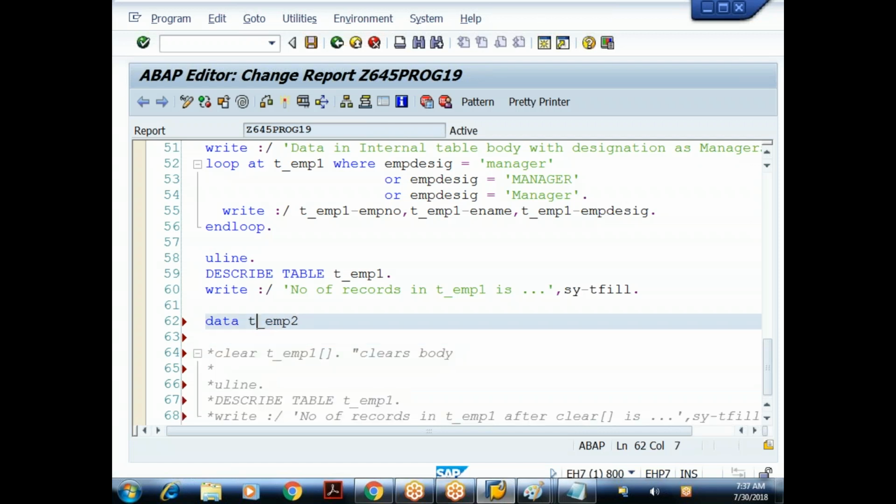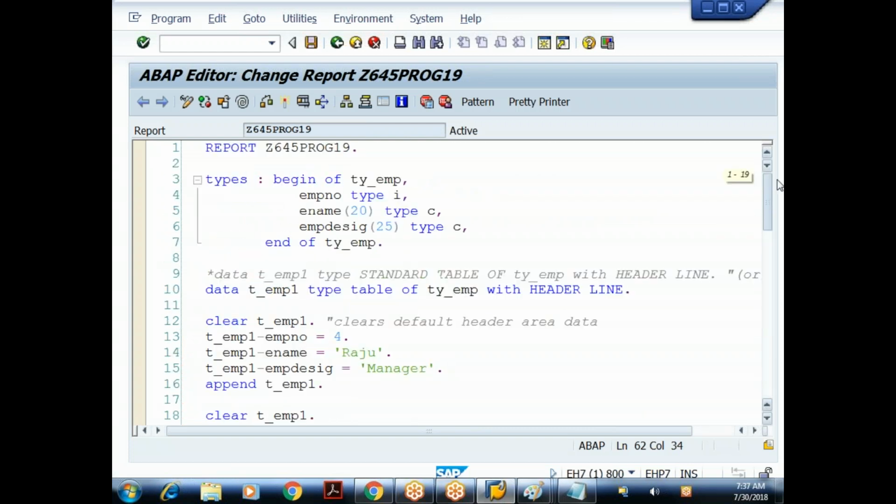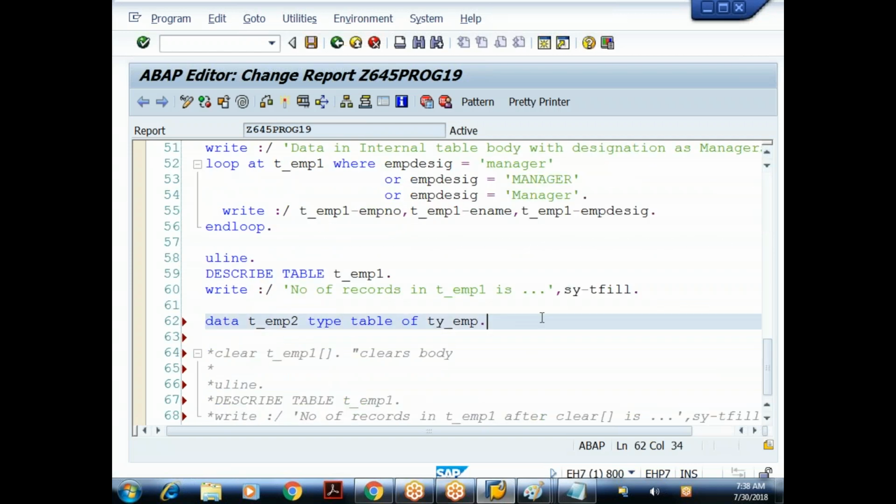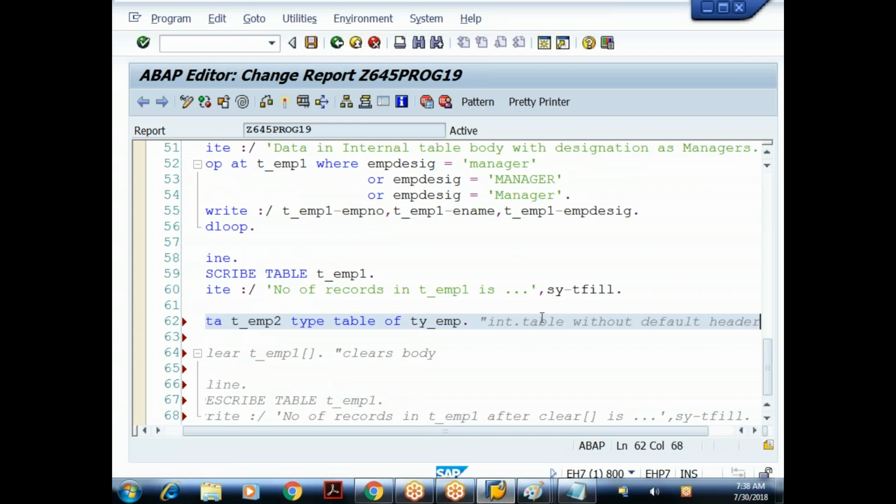Data T underscore emp2. How do you create? Type table of, what is the type name? T underscore emp. So what is the change here? Here when I'm declaring the first internal table, I said with header, but here I'm not saying with header. So what happens here? This is nothing but an internal table without default header.